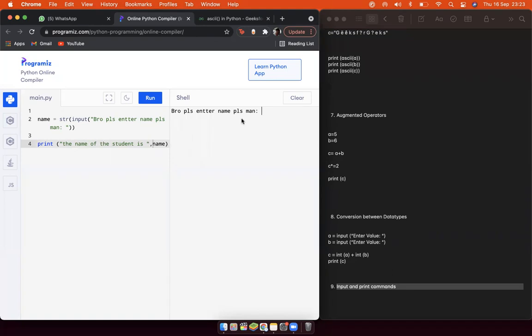So yeah, if I write Aaron, cool name. So yeah, the name of the student is Aaron. So yeah, it just printed the thing after I inputted the value of name. So that's how input works. So note that down, how to input.